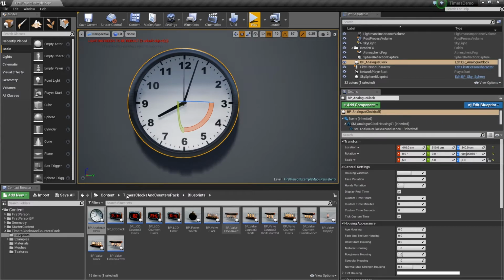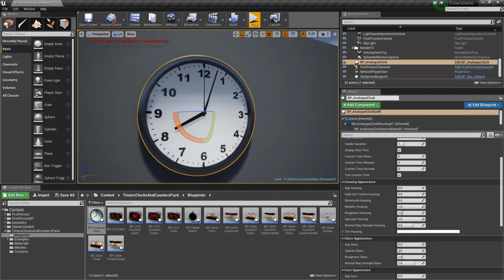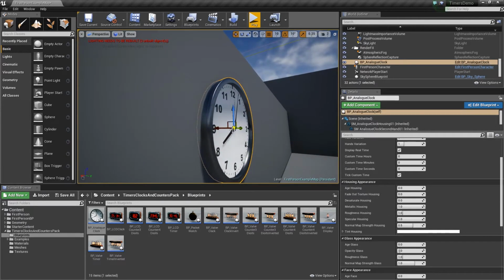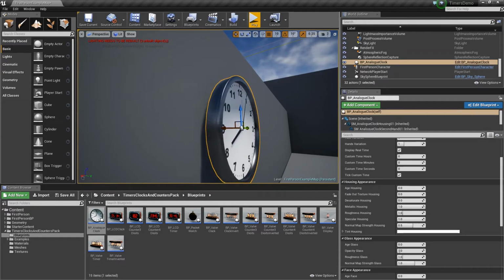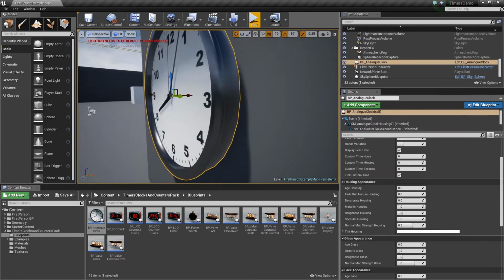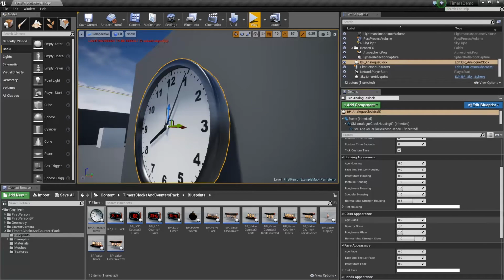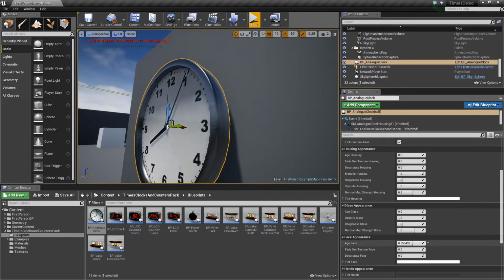Okay, so firstly, all the blueprints that are included have a lot of settings to customize their look and make them fit nicely into your project. So for instance, let's move this away from the wall a bit. You can see currently it has like a shiny silver metal type look to it. And you can adjust the age of the housing easily, and you can adjust the age of the glass to make that look old and new, and adjust the age of the face as well.